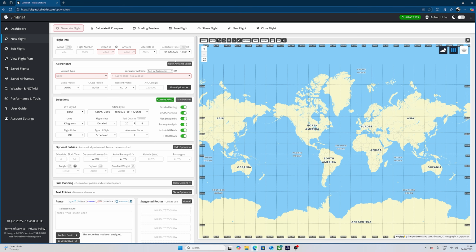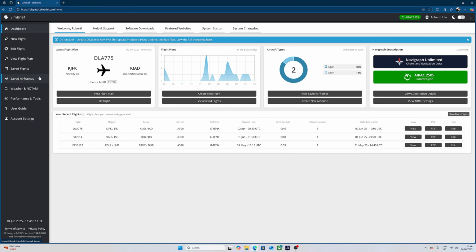SimBrief offers a mod which you can put in your community folder. So if we go back to the dashboard, you have to be logged in. And then you have on the top a couple of options. There are a few tabs over here, right? It will be Welcome, whatever your name is, and then Help and Support, and so on and so forth. The third tab from the left over here is called Software Downloads. You want to click on this.